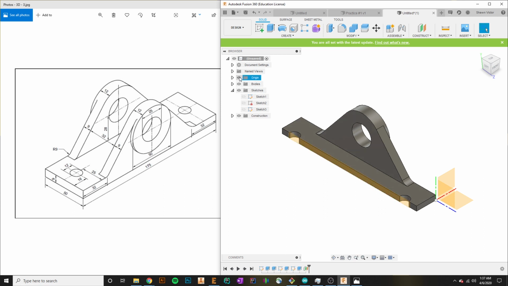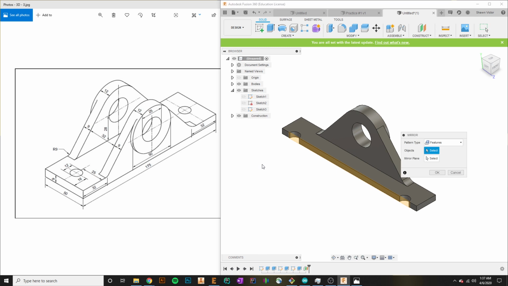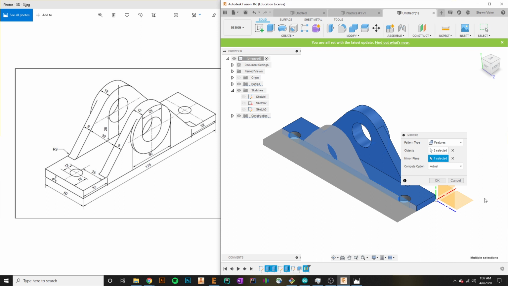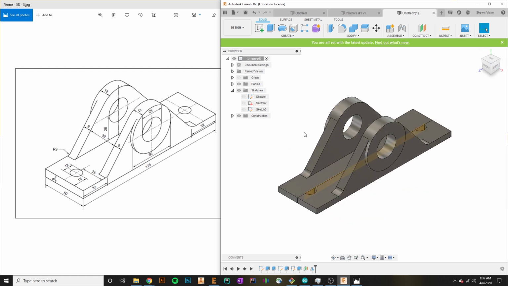Okay, I'm just going to get rid of everything except that construction I wanted. Okay, so I have my mid plane. I'm just going to hit under create. I'm going to go to mirror. And it's going to ask me, what do you want to mirror? And I am going to go ahead and select all the portions I would like to mirror, and then click on the mirror plane that I want, and then hit OK. And you can see what's left is the part that we want.